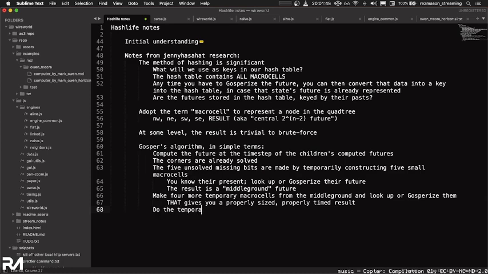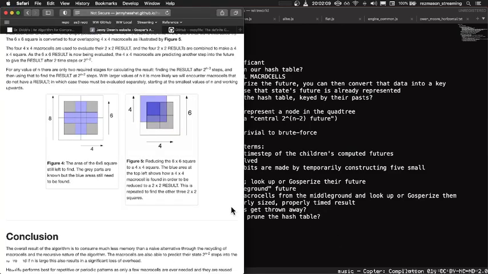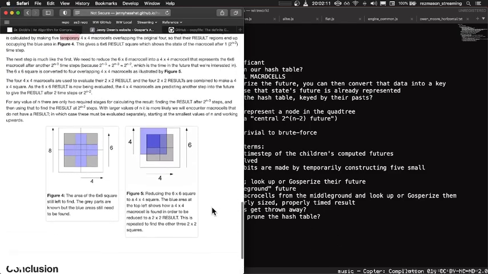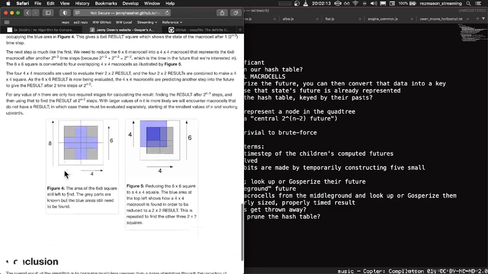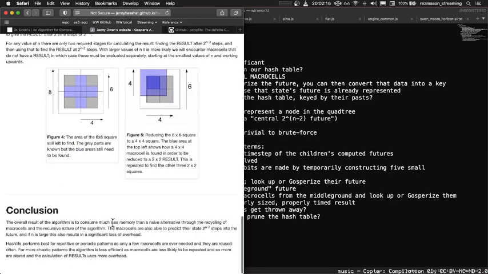Do the temporary macrocells get thrown away? What scheme is used to prune the cache, the hash table? Okay. The overall result of the algorithm is to consume much less memory than a naive alternative, absolutely, through recycling of macrocells.